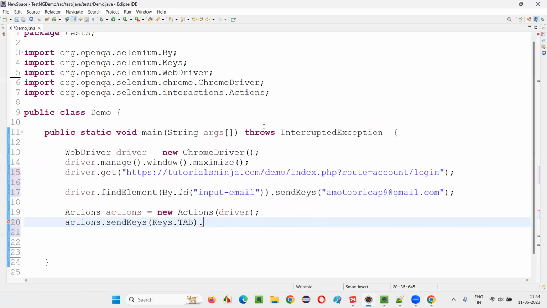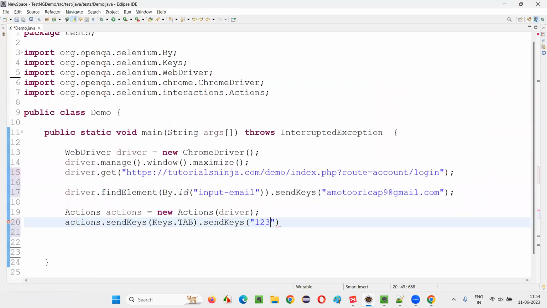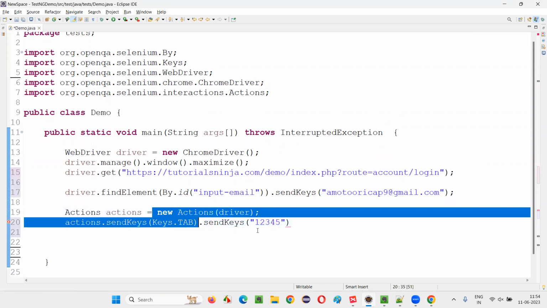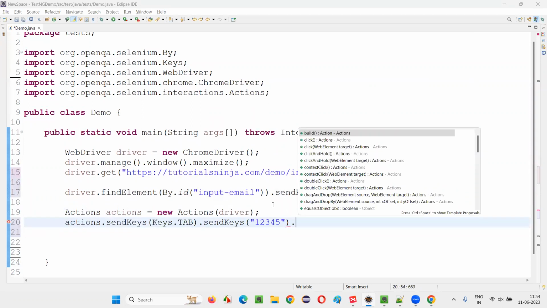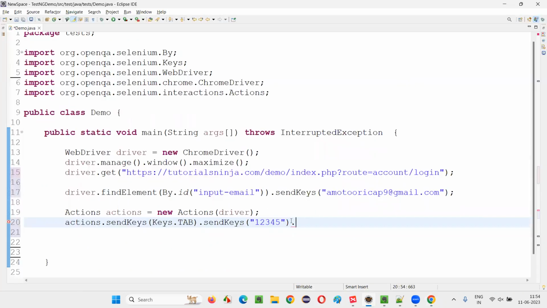Once done, here I can do dot send keys. I can type the text also. Okay. This password, let's say 12345 is the password I would like to enter. Not only for pressing the keys, we can also use it for typing the keys. After 1, 2, 3, 4, 5, then I would like to press tab. 2 times I have to press to get to the login button.